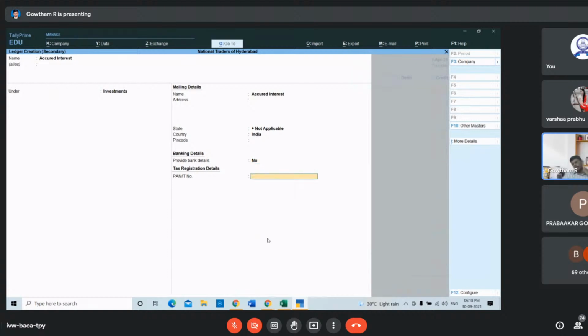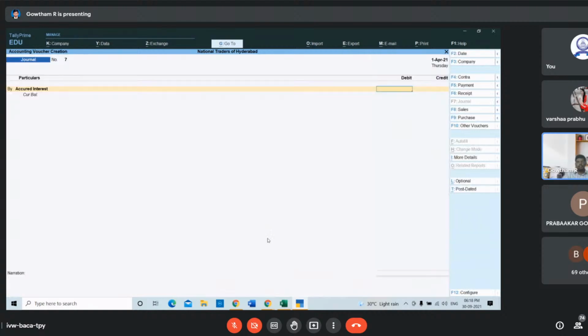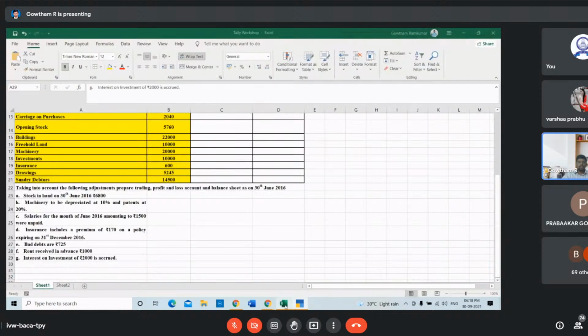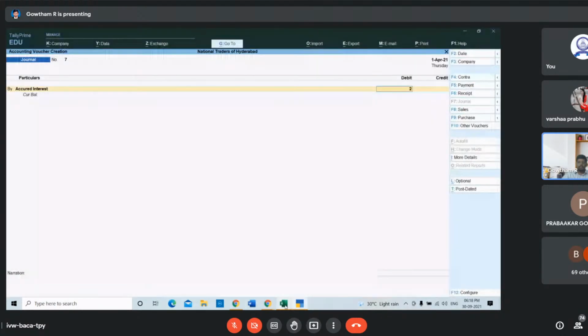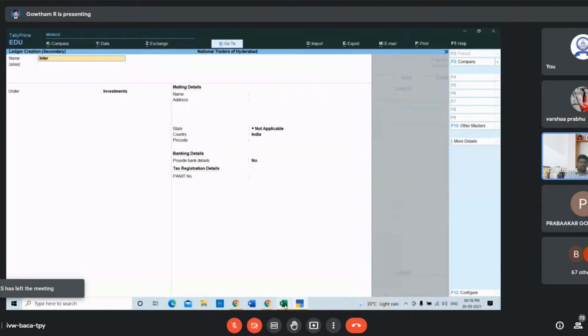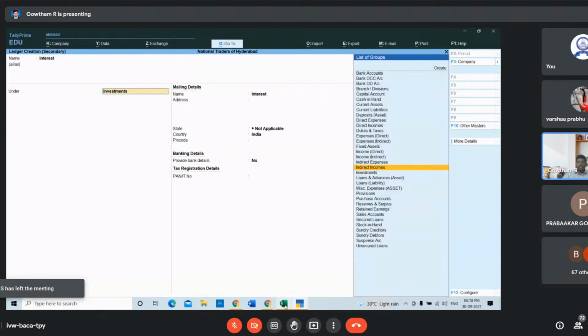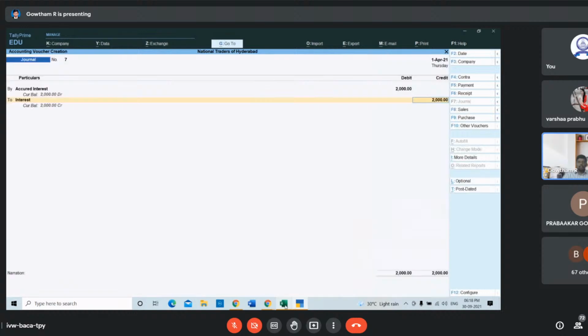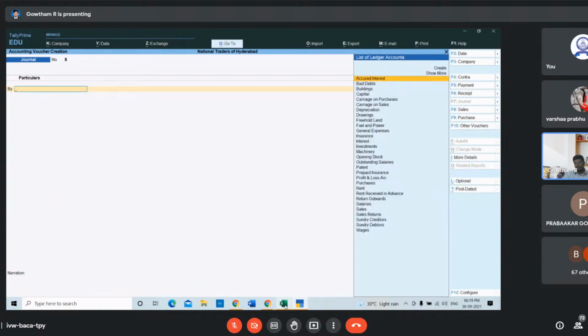Okay, next item only it has to be credited. What is the accrued interest amount? 2000. Okay. Now we can create a new ledger called interest, which is an indirect income, 2000. Okay, being accrued interest on investment. Okay, so all things done.